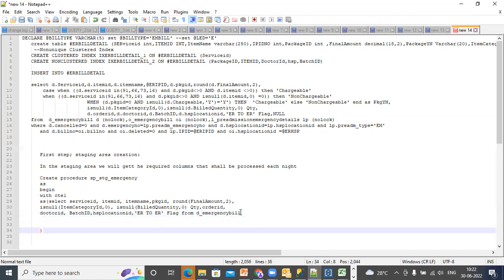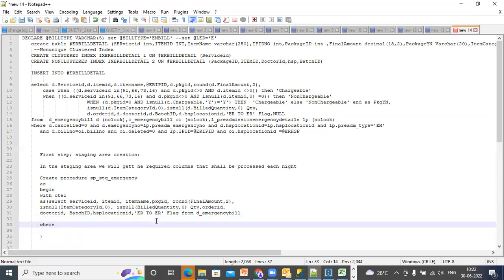So the client has to inform me. So from D underscore, where now let me assume the composite key is the package ID and the item ID and the service ID. Package ID, item ID and order ID. It could be one of these. Doctor ID also could be. Let me check which is the one. So in order to do this, now your concepts will come in.